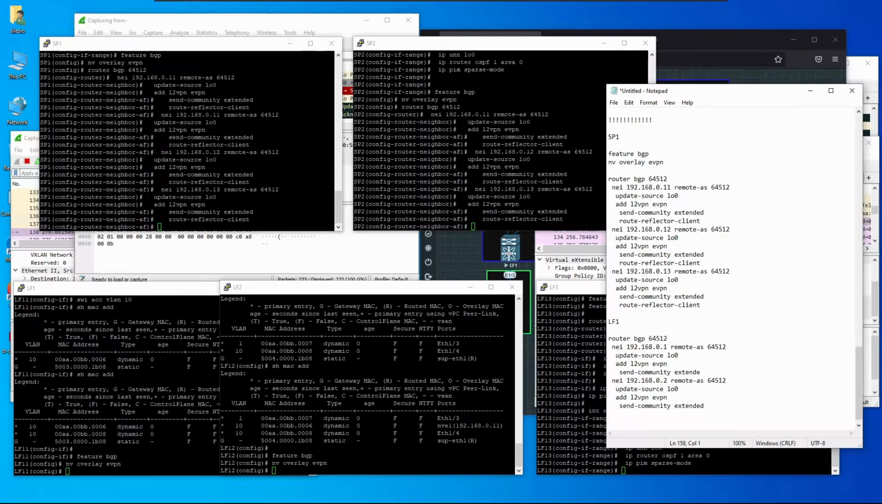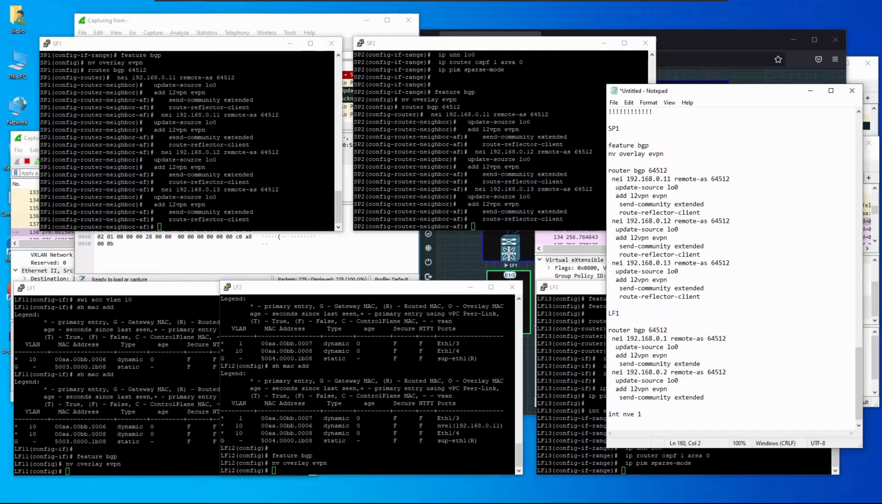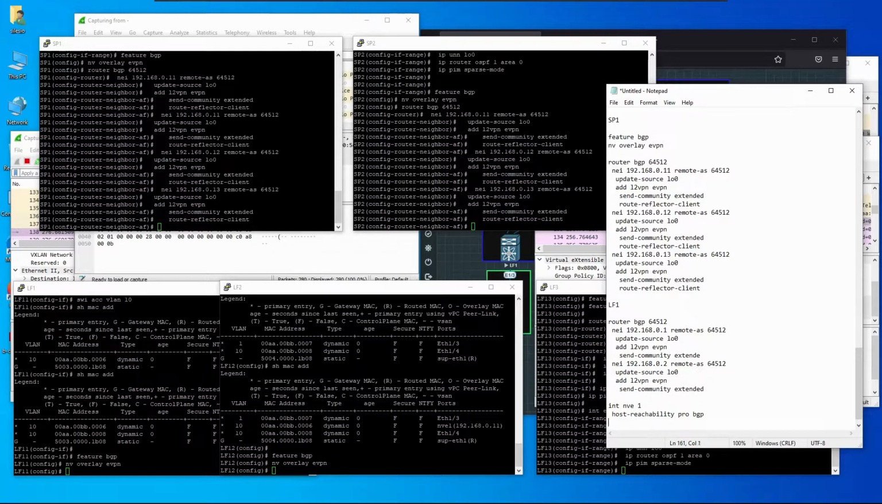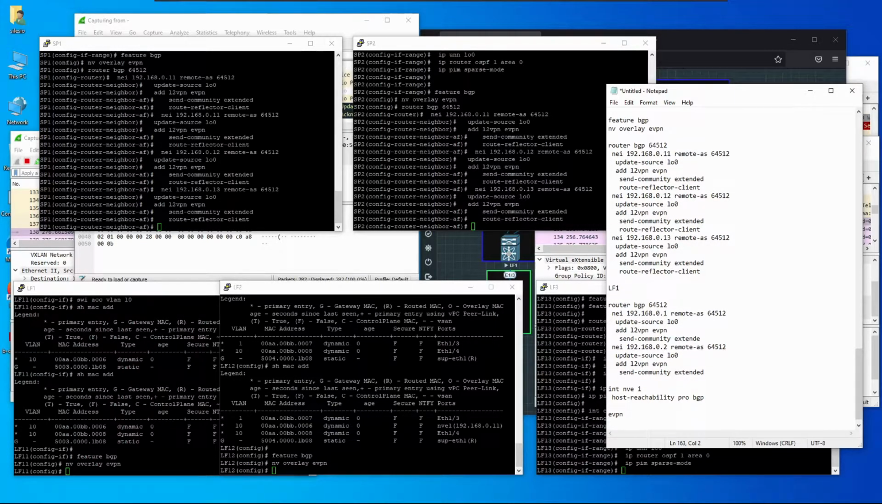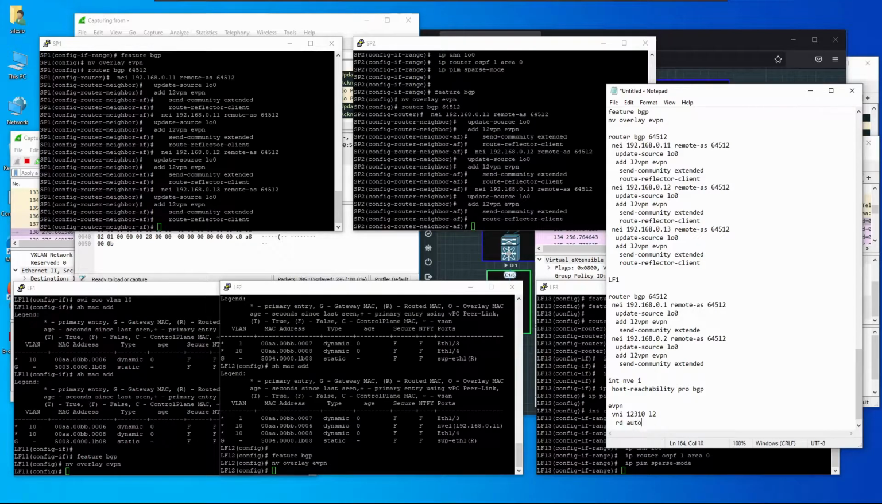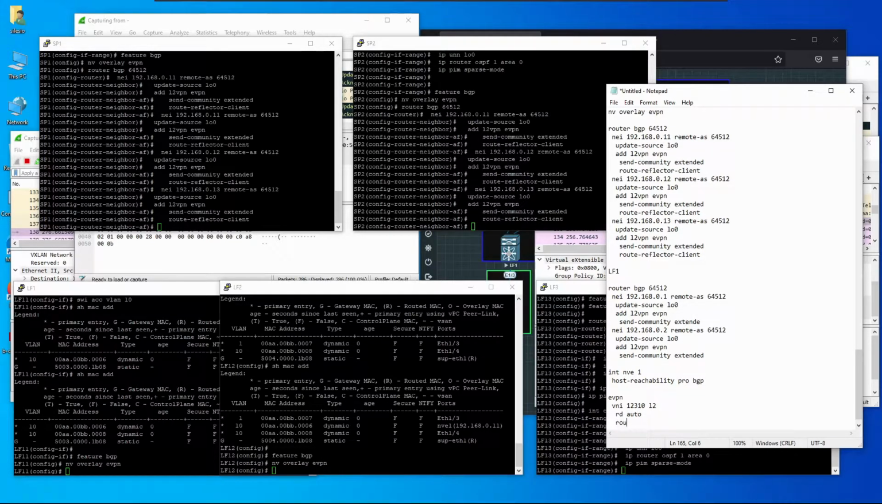And let's remove this. Additionally, at NVE, the host reachability protocol will be BGP, and EVPN VNI, let's say 123.10. Layer 2, the route distinguisher will be auto, and the route target's going to be auto as well. So let's first check the BGP configuration.